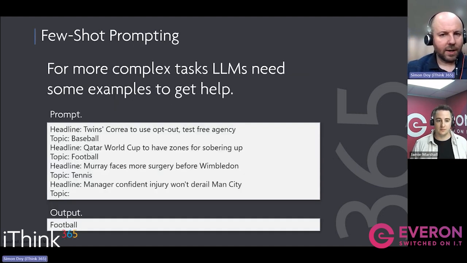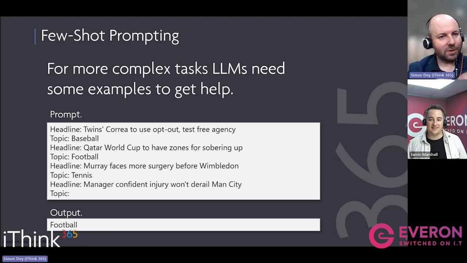Few-shot prompting is where you're looking for a more complex result, so you give the LLM some examples so that it can work out what the results should be. With language, this works really well. So we've got some different headlines, and we're asking what's the topic for each of these headlines. Notice again, we're not telling it what to do. We've just got this prompt, and it's using its knowledge to come up with a result. Apparently Manchester City is a football team, so you get this output, football. That's called few-shot prompting.